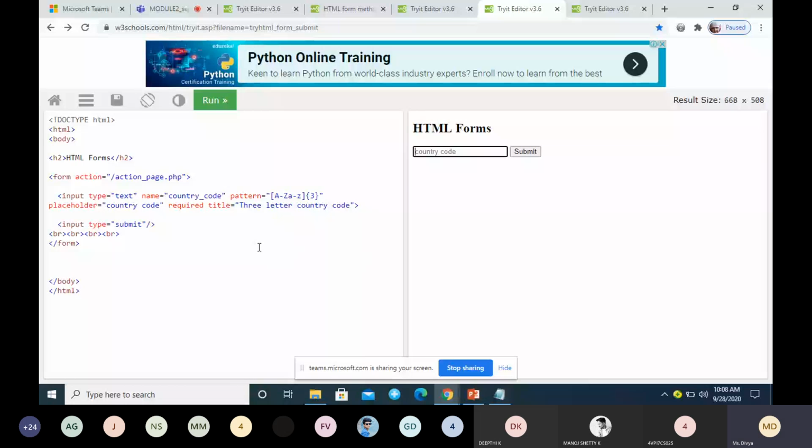In some forms you will get a mandatory symbol, right? A red color star, indicating it's a required field. If you don't enter, you will get a message something like this: please fill out this field. You might have observed this kind of message. That is because of the attribute required. One of the important attributes: required.